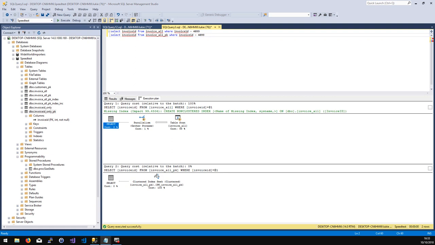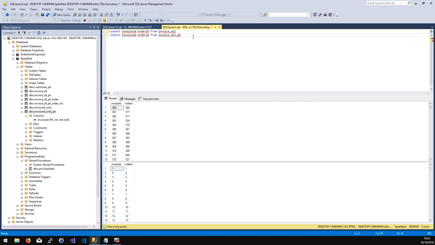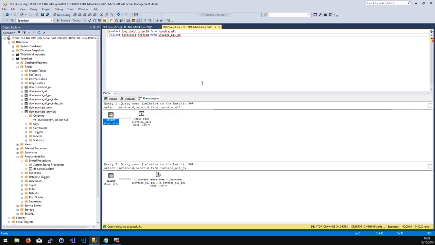But let's find out now what happens if we return a non-indexed column. In this case, notice that we're going to be pulling back all of the rows again. So we run that, and again it's a table scan, a clustered index scan. We're not saving any time because we're pulling back all the rows. Even though that one's got invoice IDs in the index, I still need to read everything back, so I'm still going to have to go through the whole lot. No real benefit.